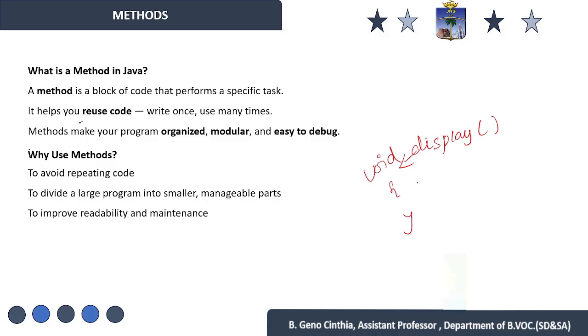This is the block of code. Here I'm just going to display something. System.out.println("Geno. This is my name.") It is going to be displayed. So what is method? Method is a block of code. It performs a specific task.